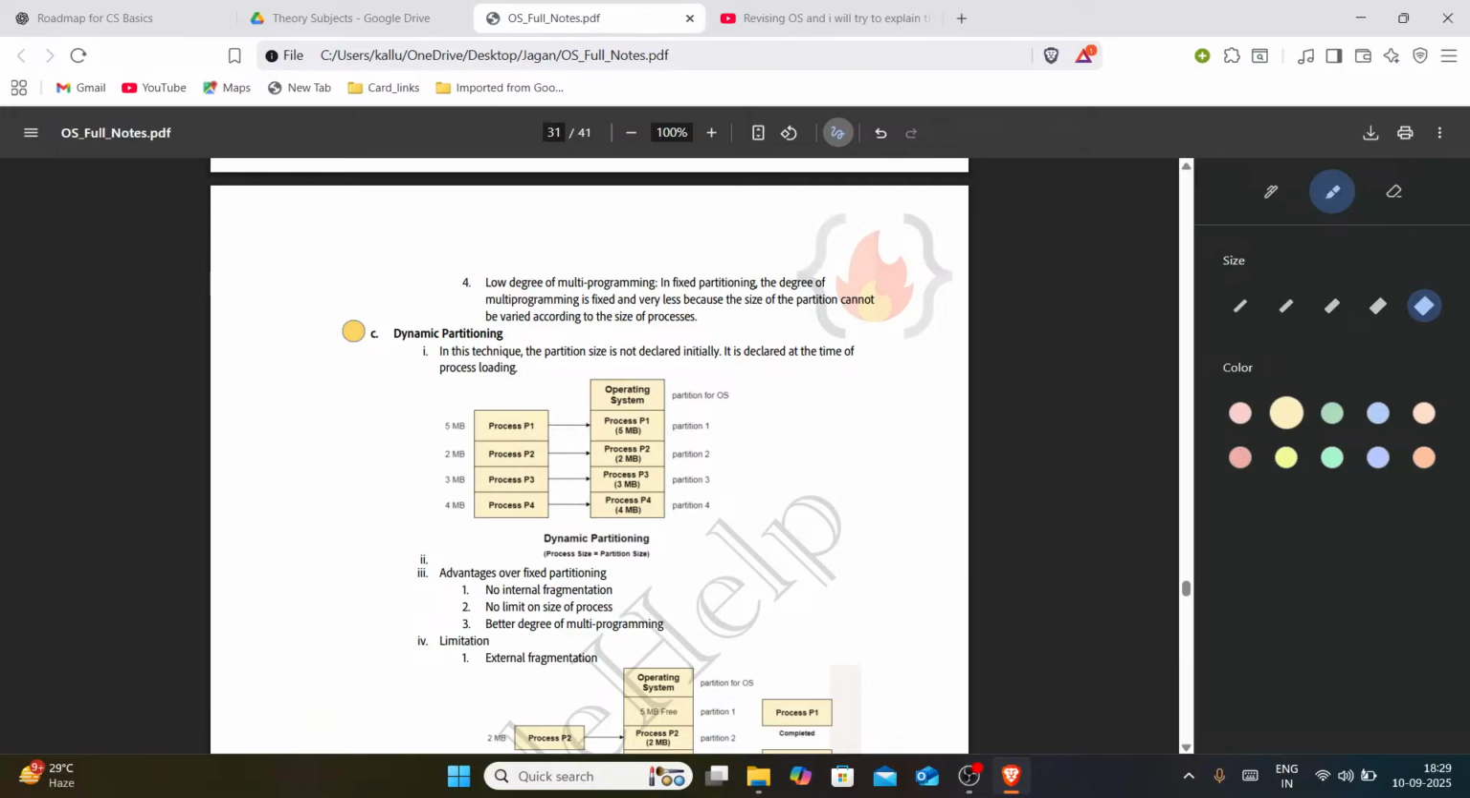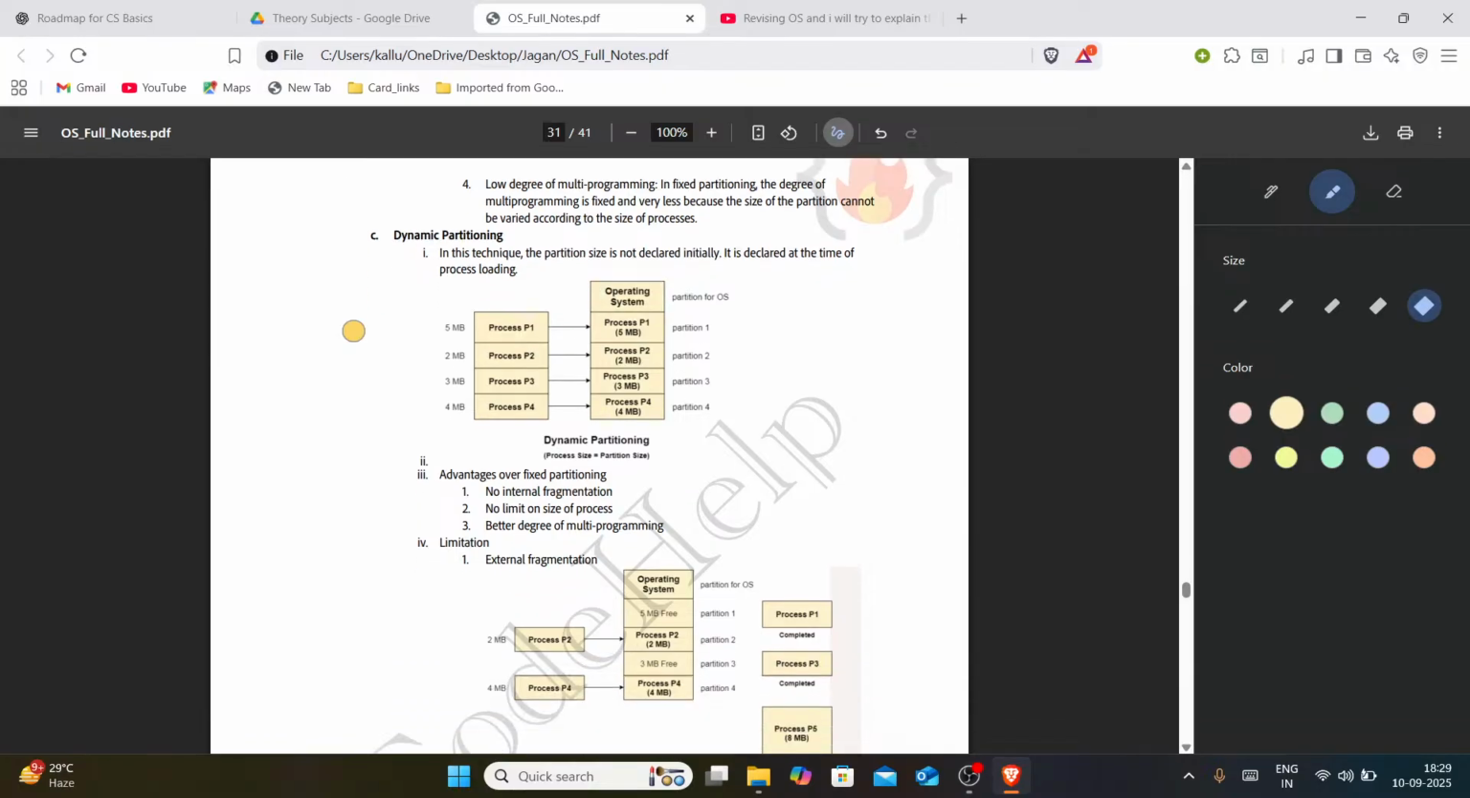What happens due to this? There will be no internal fragmentation, but there will be external fragmentation. Advantages: no limit of size, and also there is no limit on the size of the process. Better degree of multi-programming. Limitation: external fragmentation.